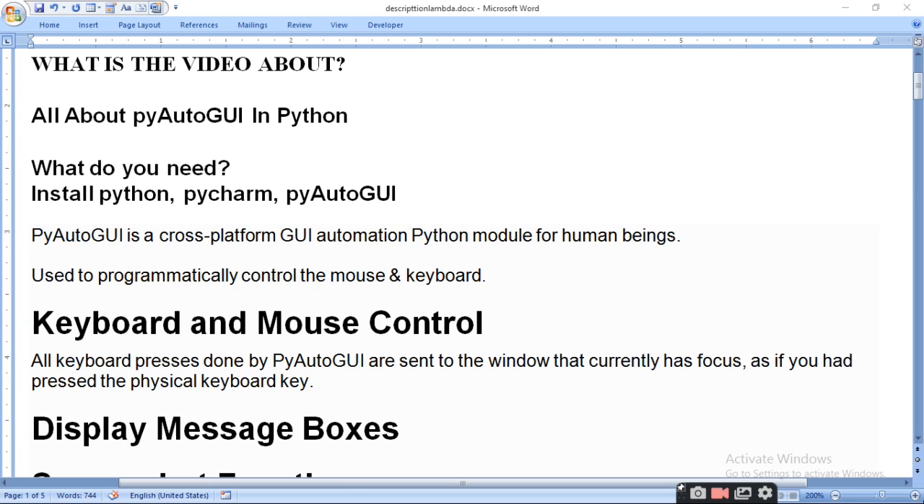PyAutoGUI is a cross-platform GUI automation Python module for human beings, used to programmatically control the mouse and keyboard. It is meant only for the control of the mouse and keyboard and to detect the screen position and the object position on the screen. All keyboard presses done by PyAutoGUI are sent to the window that currently has focus, as if you had pressed the physical keyboard key.